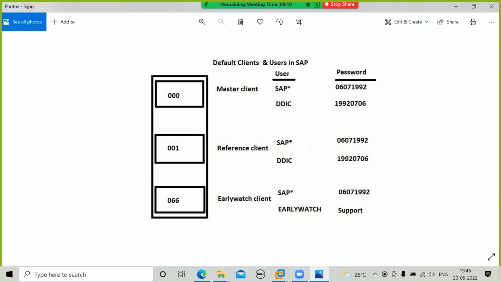001 client is a reference client to master client. It also has baseline customizing settings which are required for German business. That is a copy of 000. By using 001 client, you can have access to only customizing tables of the database.